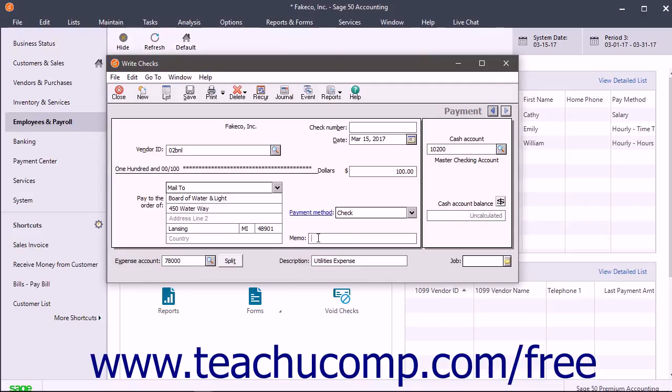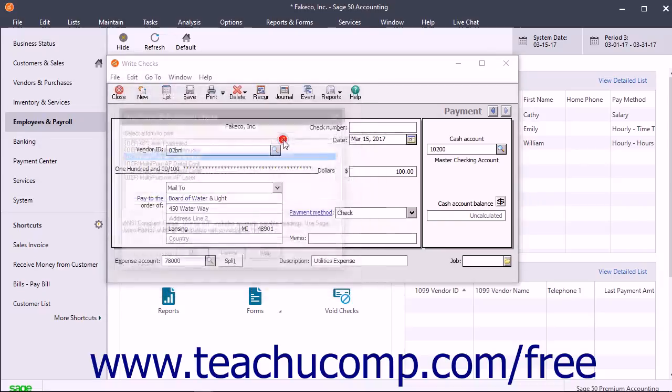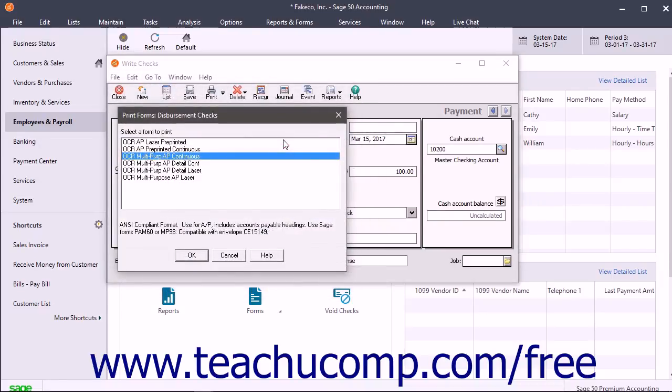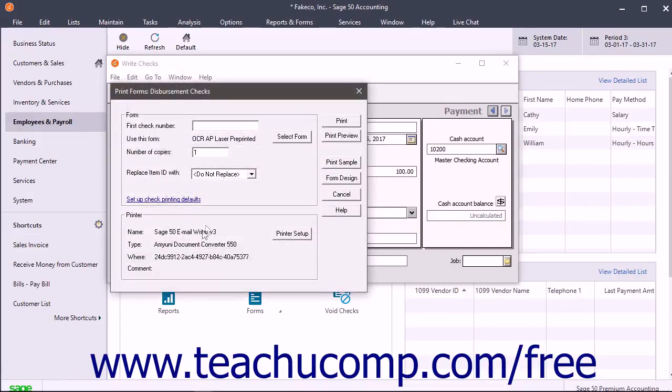To save the check when you are finished creating it, click the Save button in the toolbar at the top of the window. To print the check, click the Print button in the toolbar to open the Print Forms Disbursement Checks dialog box. Then enter the first check number to print into the First Check Number field. To select a different check form to use, click the Select Form button to open another dialog box where you can select the check form to use, and then click the OK button. If needed, you can select what to replace the item ID with from the Replace Item ID with dropdown. To then print the check, click the Print button within the dialog box.